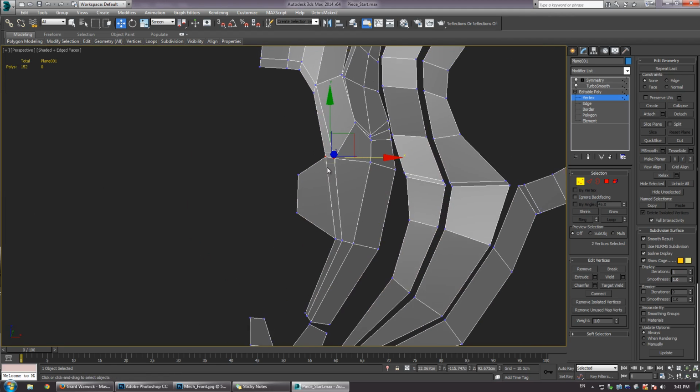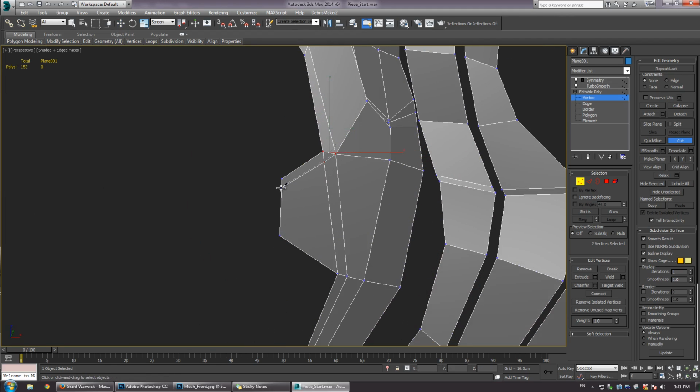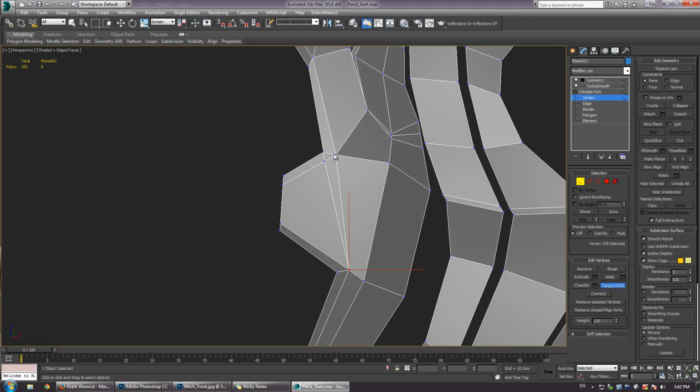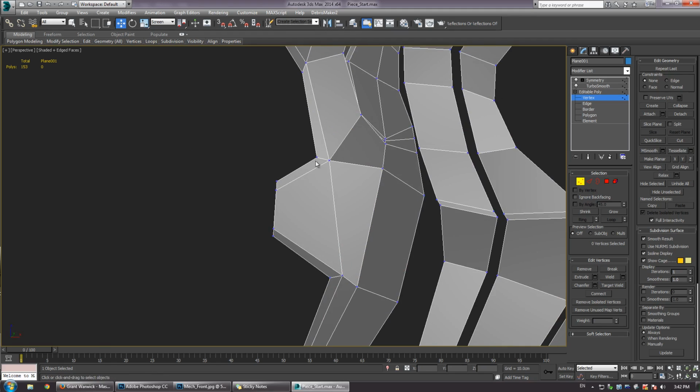So when we add that point in, now I need to go in and loop the topology around so that we're not getting any pinching along this edge. Like so.